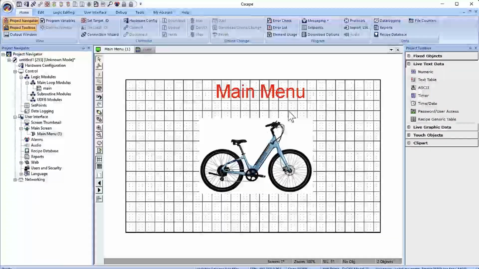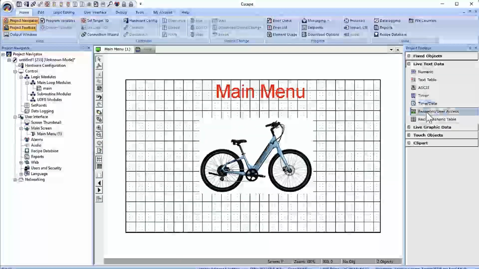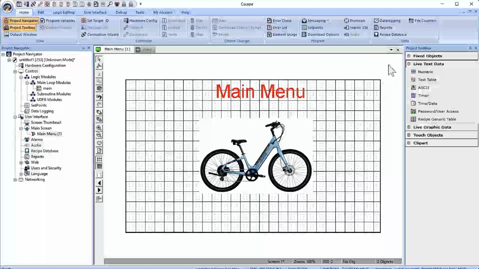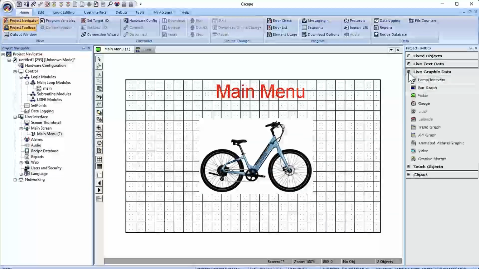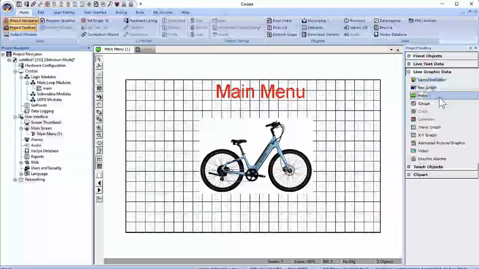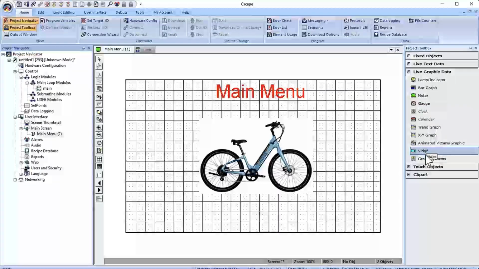As well as the numeric data field, we also have text table, ASCII, timer, time and date data, password data, and recipe table options. So this is the live text data section of our toolbox. Next, we have our live graphic data, which includes display objects such as indicator lamps, bar graphs, and meters. Most of these options are also available in Cscape 9 and earlier.